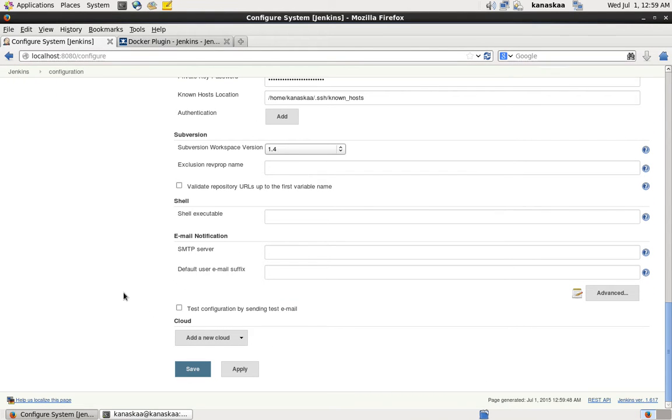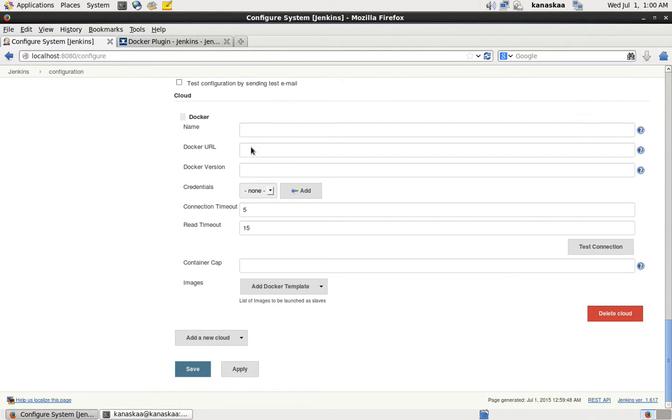So once you install this Docker plugin, you will see a cloud section at the bottom of the configure system page. Just go on to that and click Docker. Now I want to name this Jenkins agent 1, so this is my first agent which will be running. The Docker URL will be used to connect to the Docker daemon, and that will provision your Jenkins slave agent. So if I test my connection.